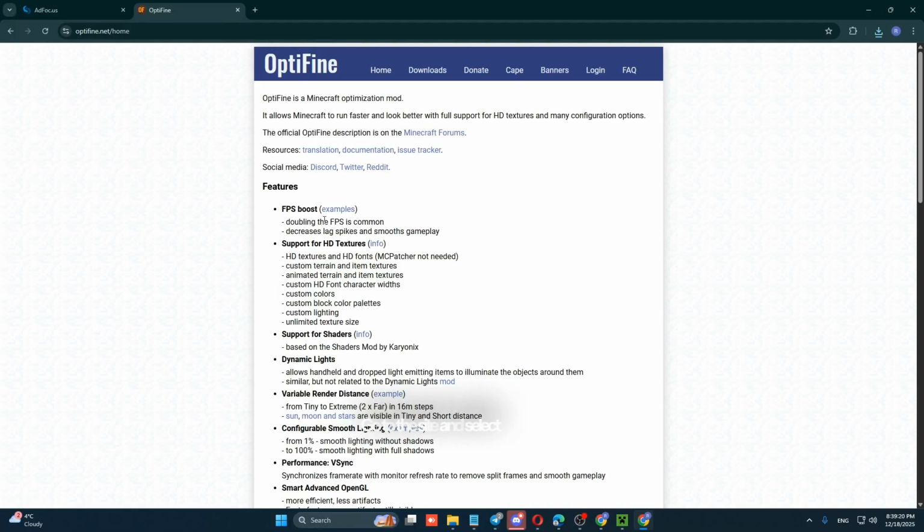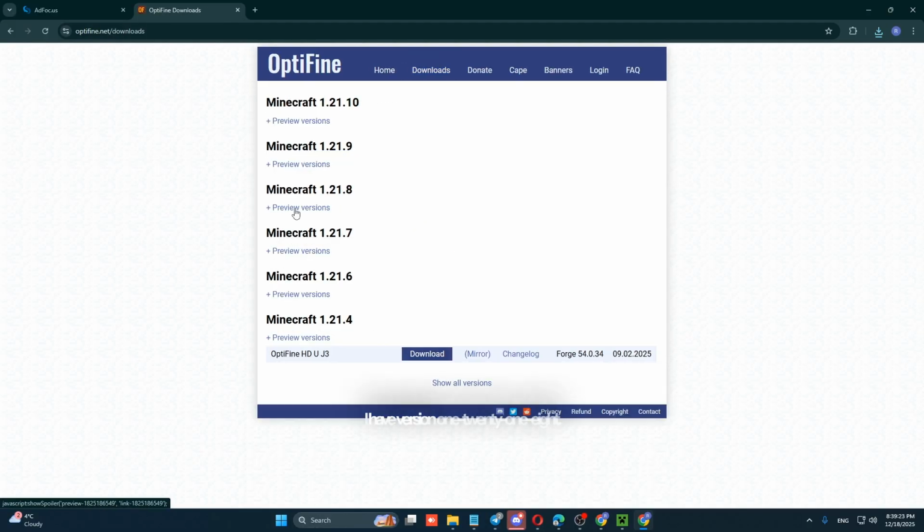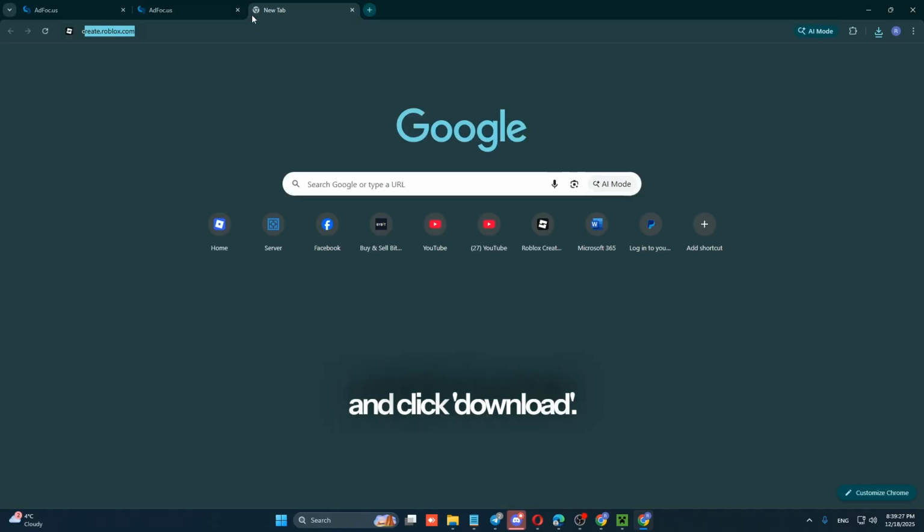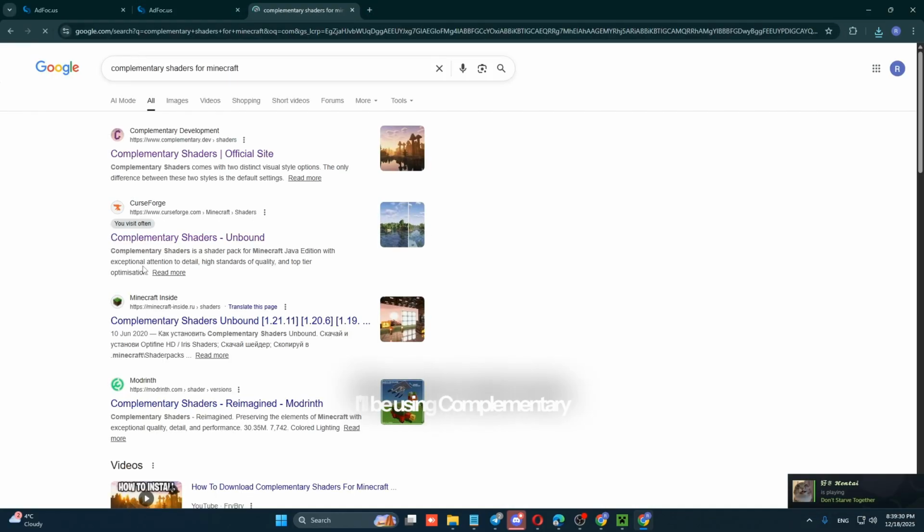Go to the site and select download. I have version 1.20.1, so choose 1.20.1 and click download. And shaders. I'll be using Complementary Shaders.